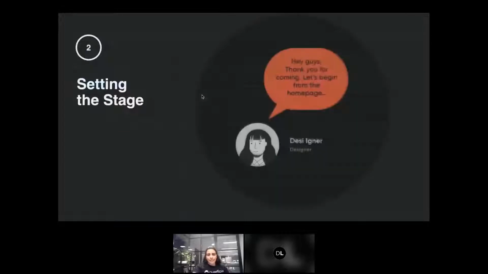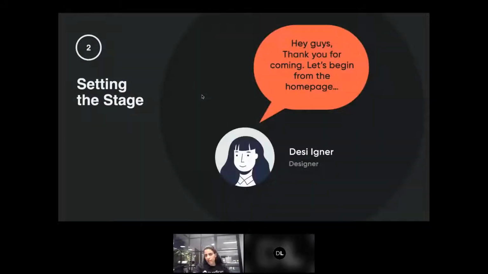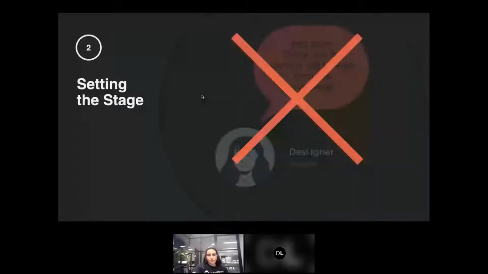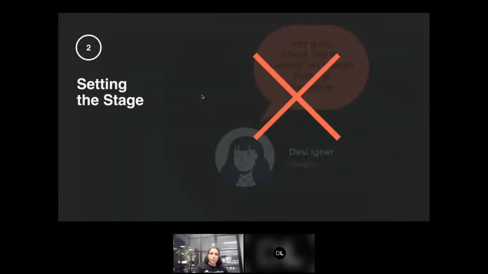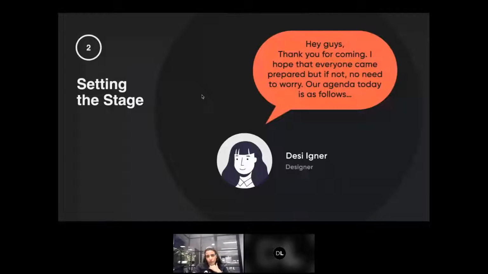So setting the stage. Know that you're excited to show your work, but before you do that, you have to remind everyone why they're here and what the desired outcomes are. You need to clearly describe what you're about to present and what needs to be discussed, and most importantly, what not to discuss.